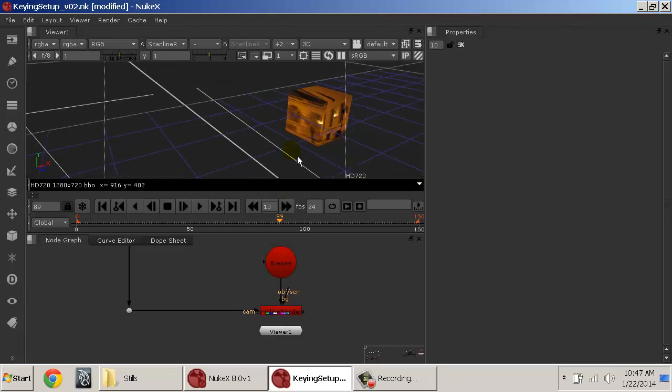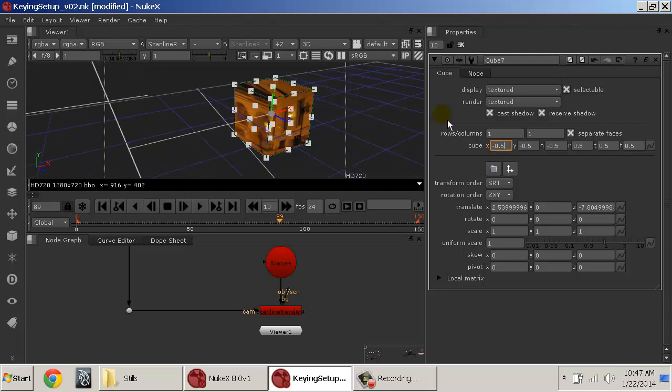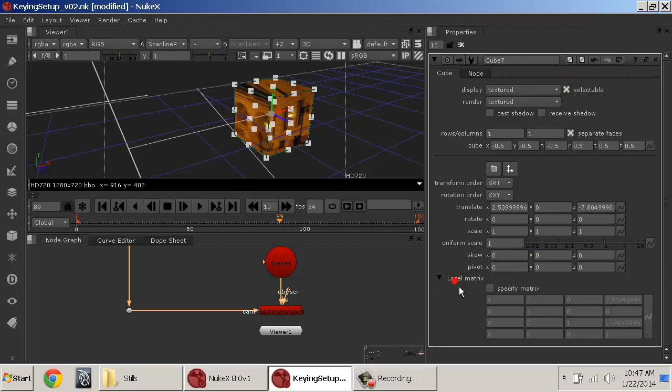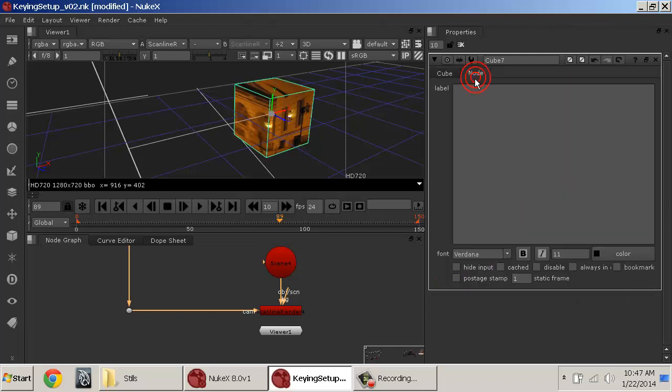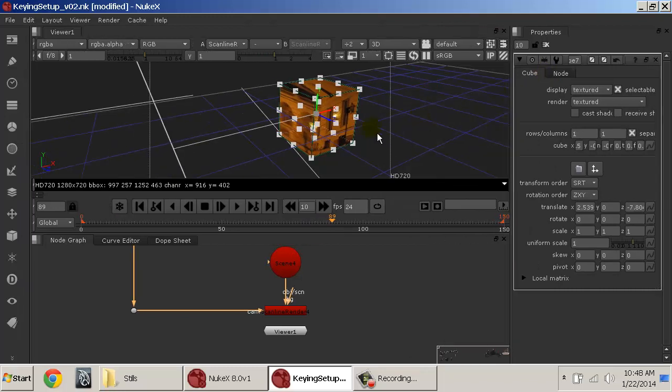I'm also going to double click this and turn my rows and columns down. I only need one row and one column. That's it. And I don't need this to cast shadows or receive shadows. Everything else should be good there. Now if I go to the node, notice how those boxes disappear. That can be a bit handy as we're working. So I'm just going to switch back and forth here to node and cube.